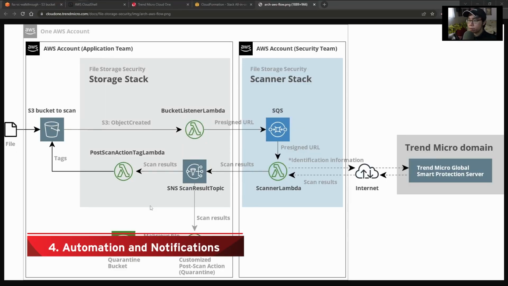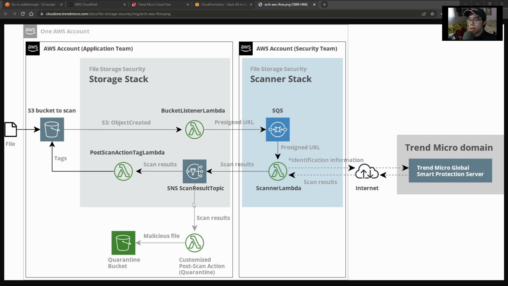Let's recall that after File Storage Security successfully scans an object, it publishes those scan results to the topic scan result topic. As a result of this, we can then create custom workflows built off of those scan results, and we'll cover a few over the course of this workshop. But before we do that, let's highlight how this information is made available in a service like Amazon CloudWatch.